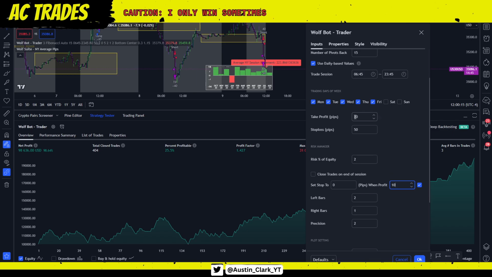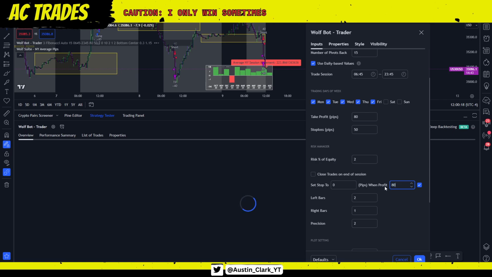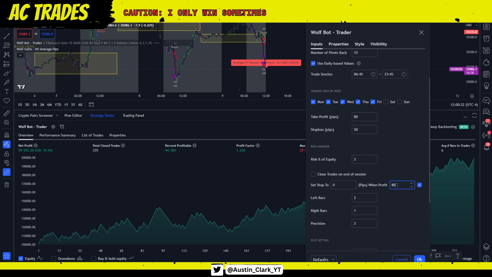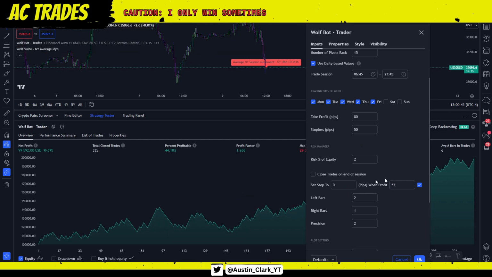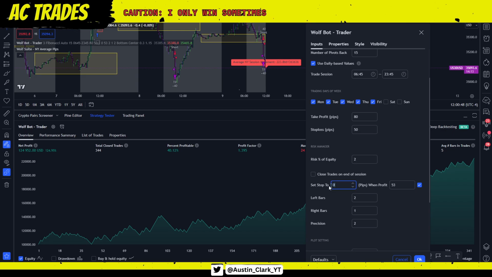So if your full take profit's 80, you don't want to put 80 here, because then that's just going to be your full take profit. So let's say you're 2/3 of the way to getting to your full 80. That would be around 26. So if we do 26, once it's a third or 2/3, let's do 2/3, that'd be 53. So 2/3 of the way to the full take profit, I want you to then make it a risk-free trade. That's what 0 would be.